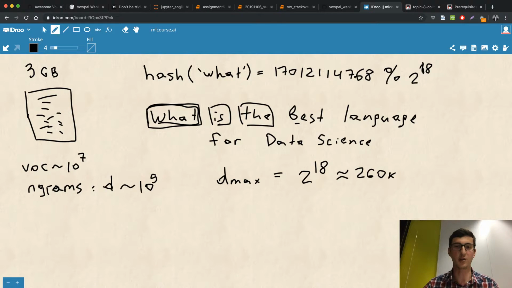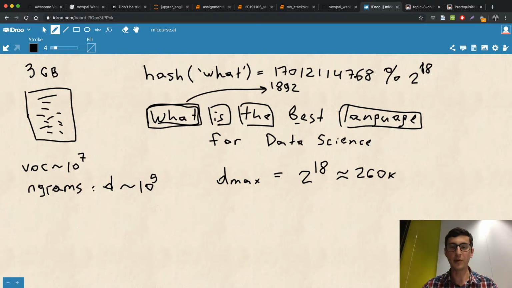Well, of course, no miracles. Here we'll have some hash collisions. So let's say the word what is mapped to the number 1892. But then there is some small chance that the word language can also map to the same number. So we'll have some hash collisions. So again, it's a bit better explained in the article. But the idea is that these hash collisions are not really very important for us. So they wouldn't hurt accuracy, so classification or regression performance very much. So these collisions are unavoidable. But it's still not a big problem.